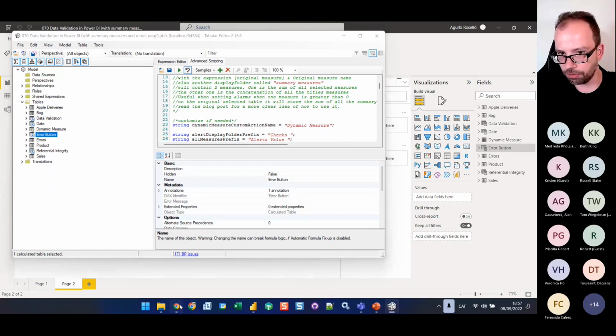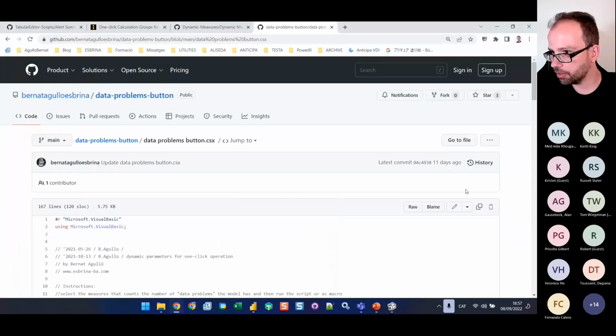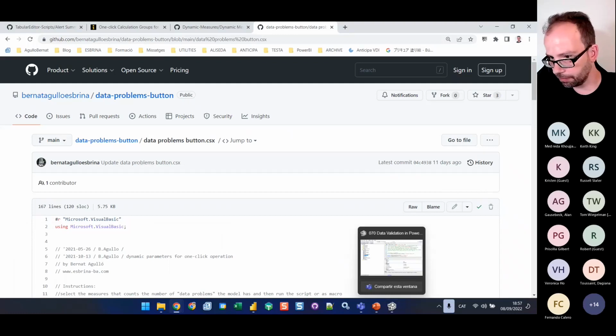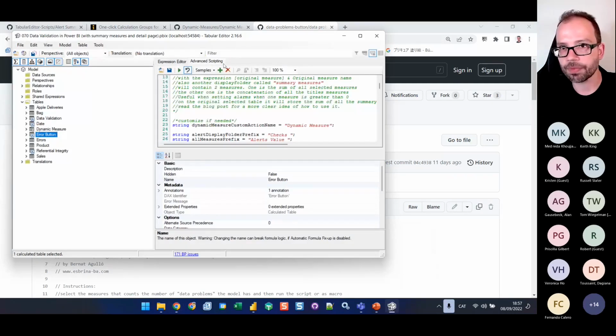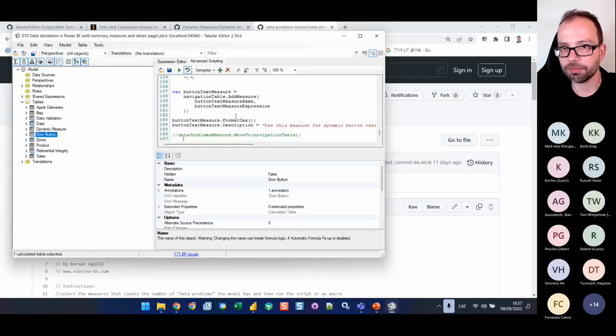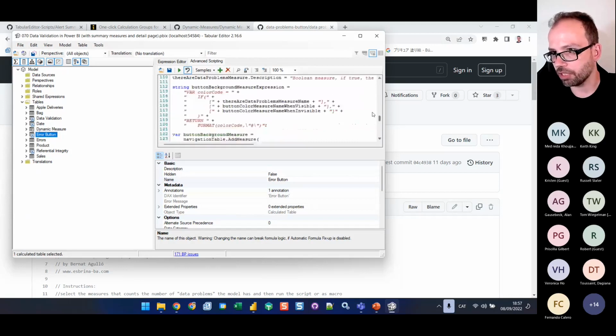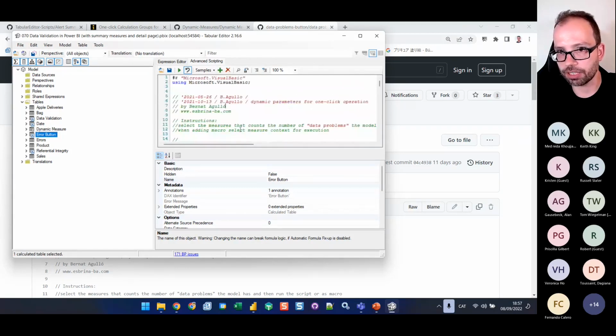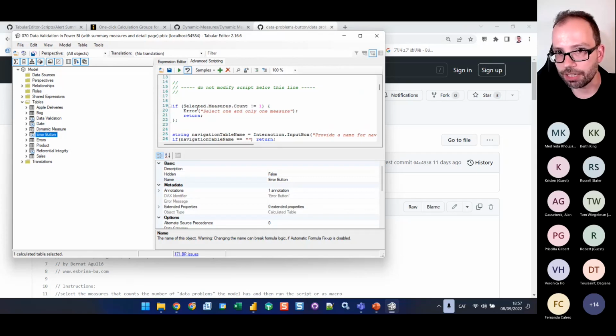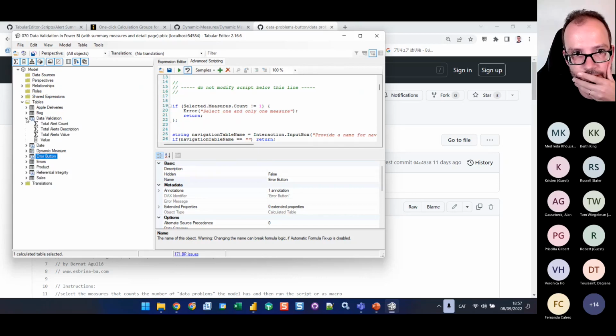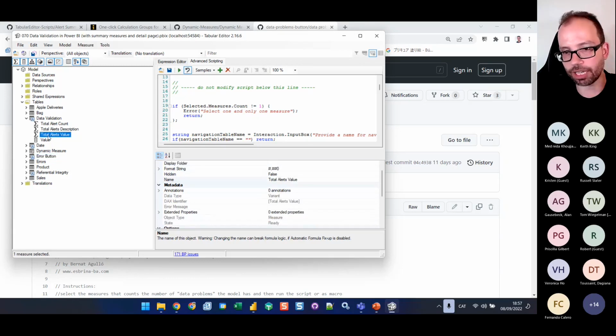So now we go to the script. I don't know if I copied that. I copied again. And scripting. All these can be stored as custom actions. This also has dynamic. The only thing we need to do now, and data validation, is select one measure that will contain the number of errors that we want to use.